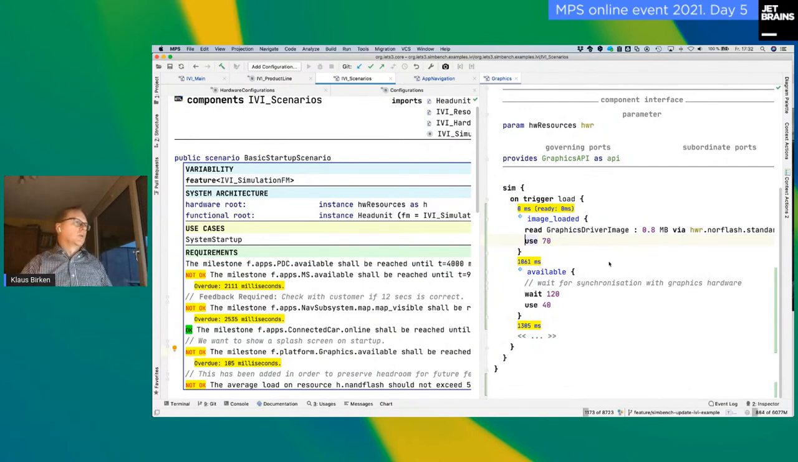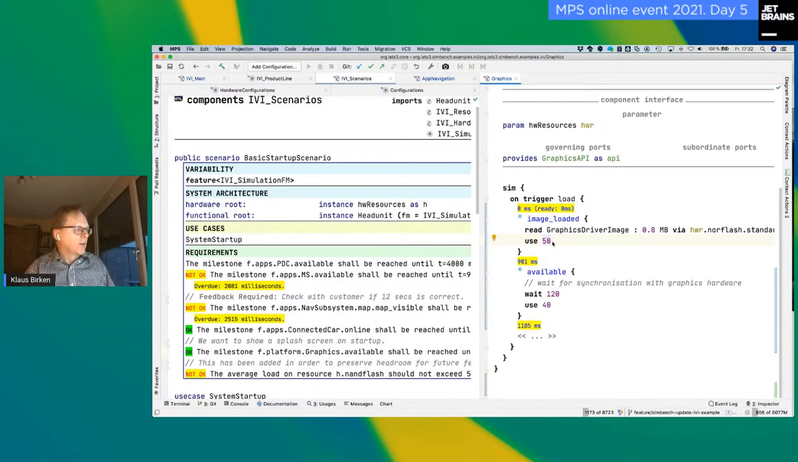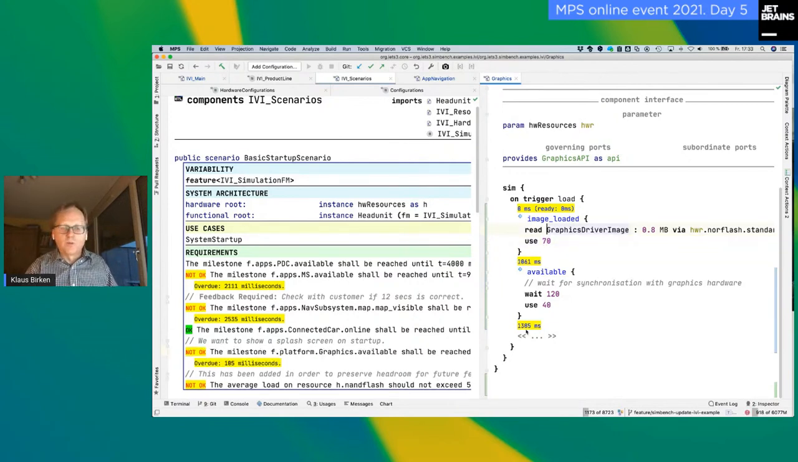So what could we do? One thing is we could talk to the developers and tell them, see, 70 milliseconds is too slow. You have to be able to do it in 50. And then we can see, okay, it's green, because now we are below 1,200. But the developer will say, well, I cannot do this. It's too complex code, or it's safety critical. I will not change anything. So let's look for something else.